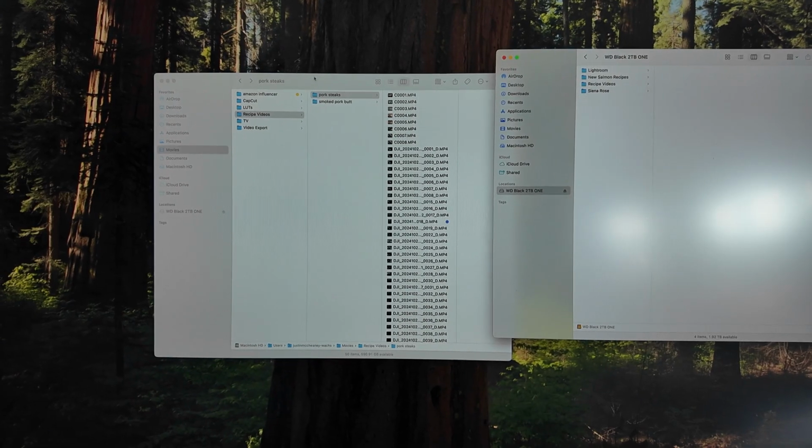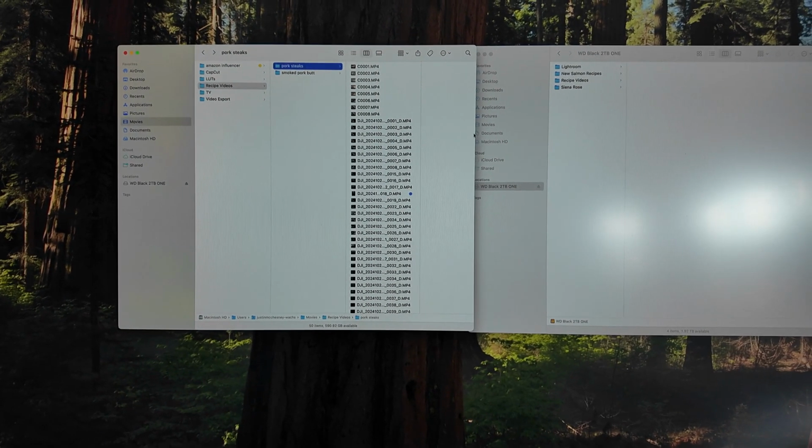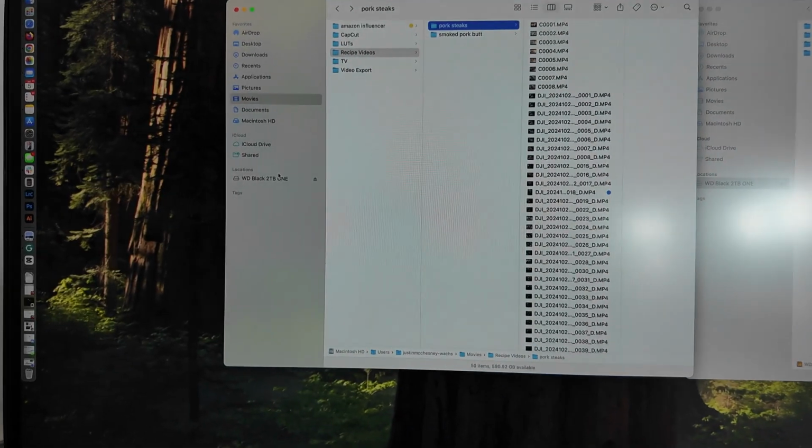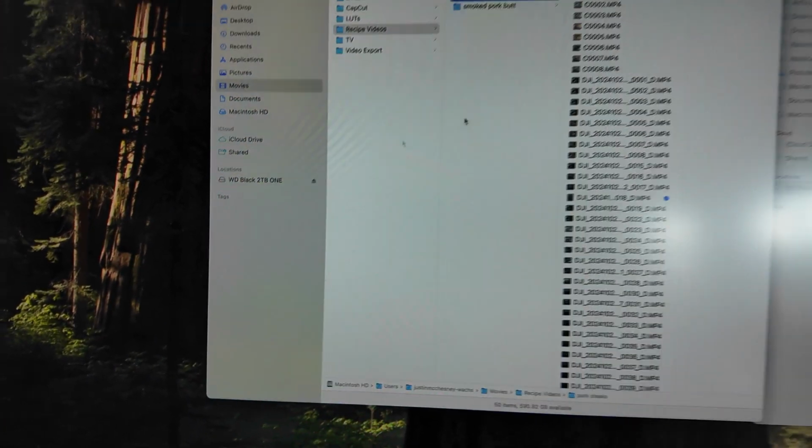And I already did format it. It was really easy to format the drive. It showed up right away. You can see down there, WD 2TB, that's what I named it.